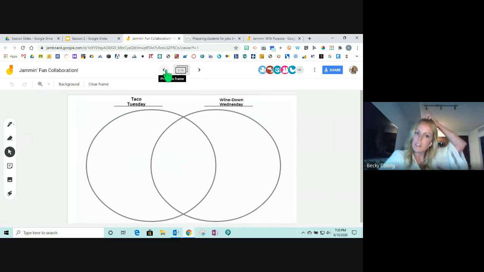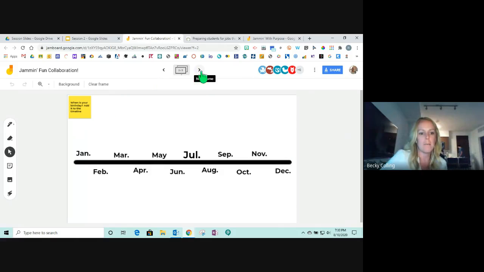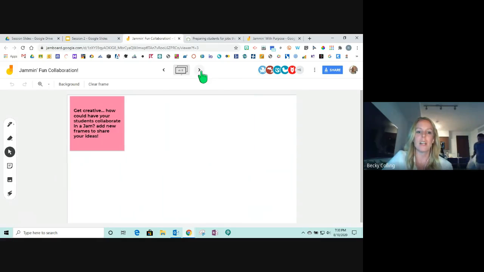On the next one, you can collaborate and you can share whether you like Taco Tuesday or share what you know about Taco Tuesday versus Wind Down Wednesday. I tried to give us some catchy little things to do with a Venn diagram. Obviously, my students, I wouldn't do Wind Down Wednesday. We can collaborate in a timeline by adding your birthday to the timeline. So this is just a couple of different things that you can play with, and then get creative. How could you use Jamboard with your students to collaborate?